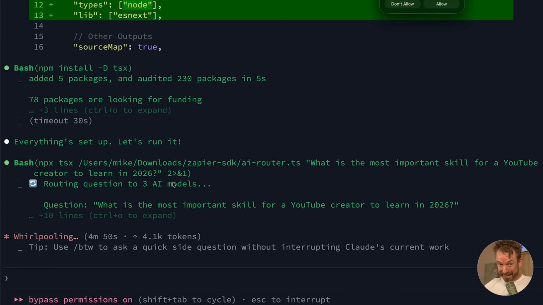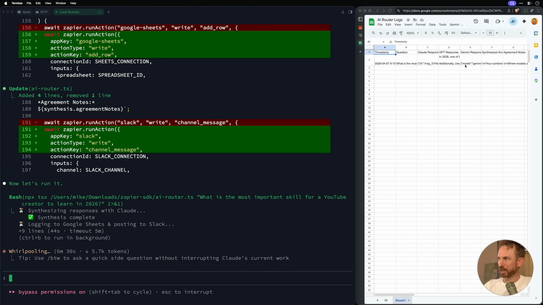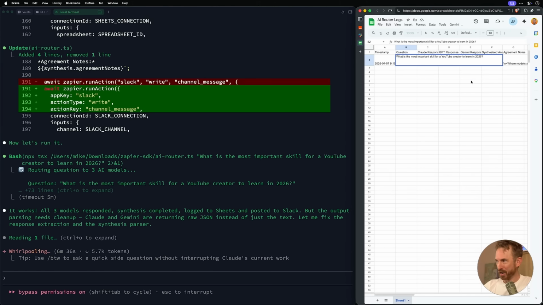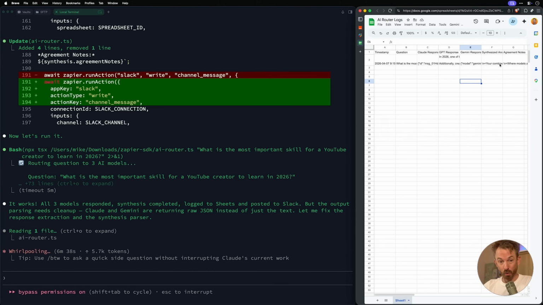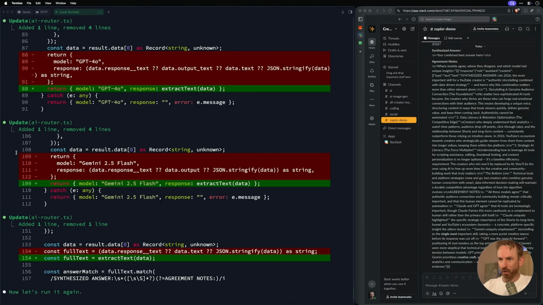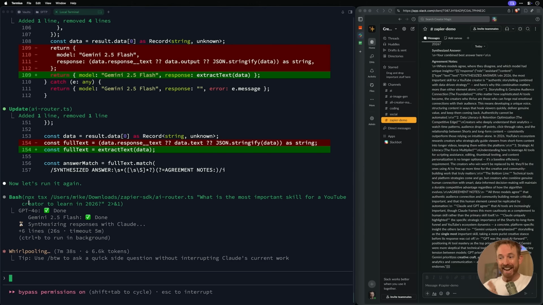This is very exciting. And we can see something just appeared here. This is pretty phenomenal. And the question was, what is the most important skill for a YouTube creator to learn in 2026? We've got all the different responses logged there, but we've got a problem that they're returning raw JSON. So yeah, the format doesn't look very pretty that we're getting back. Claude Code already recognized that and is running it again with some fixes in place.